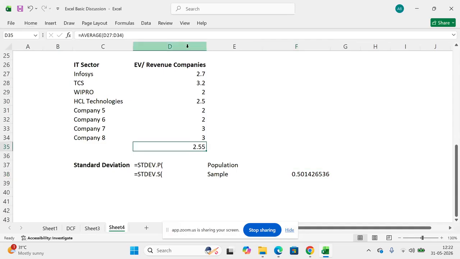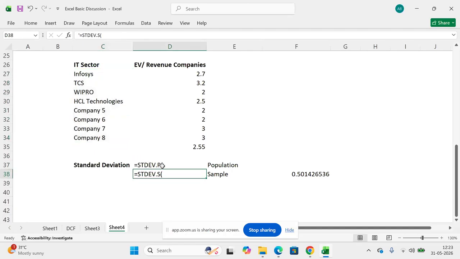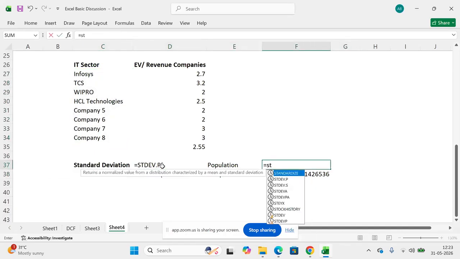This means that my average data set is deviating from my mean multiple by 0.50. So what I can say is either my multiple could be higher by 0.501 from 2.55, or it could be lower by 0.501 from 2.55, but it cannot deviate by much more amount than it, right? This is my interpretation out of it, isn't it? The answer is yes, right? At the same point of time, if we have taken entire set of population in the world or in the particular industry, then we should not apply a standard deviation dot S sample. It should be standard deviation dot P.